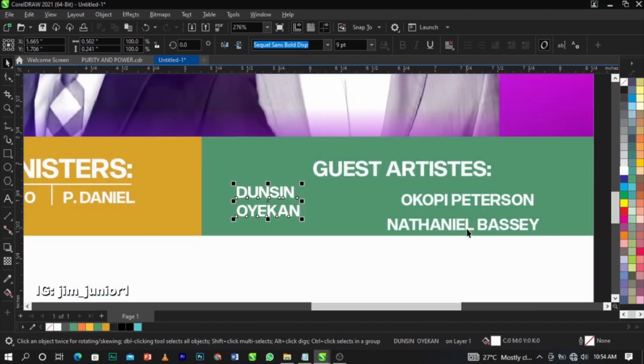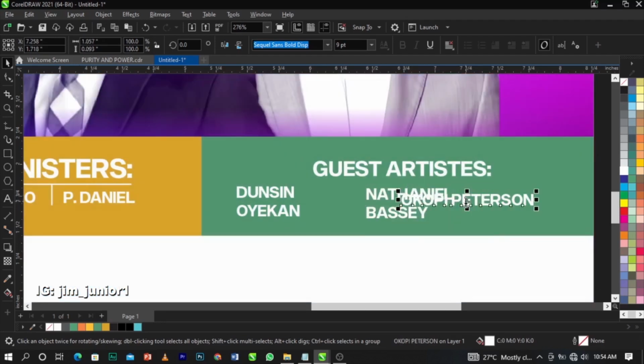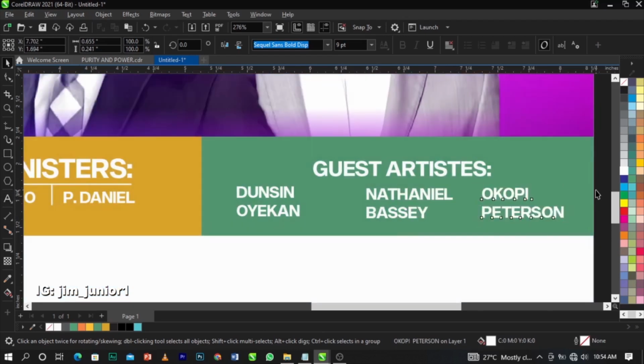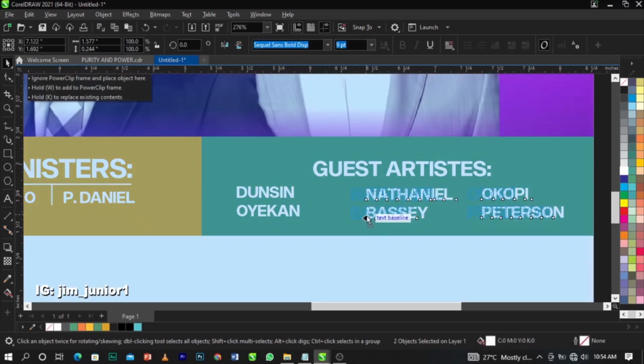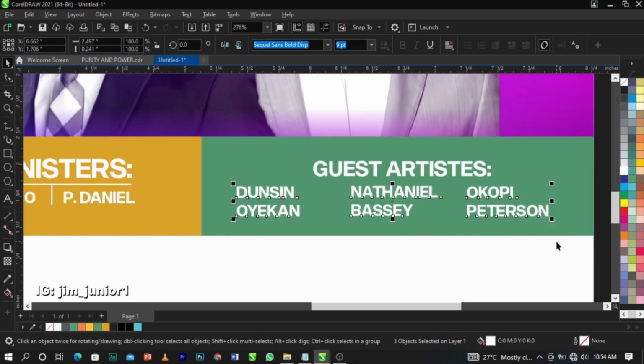So I'm going to bring Natinabasi and place it just right here. Then I'm going to bring this one, then place it just right here. All right, so this is basically what we're going to have, guys. So the spacing on this is too much, so basically reduce it and make sure they're aligned together.